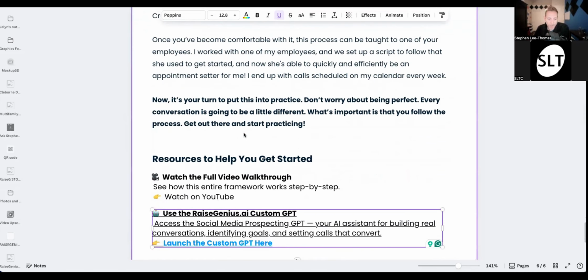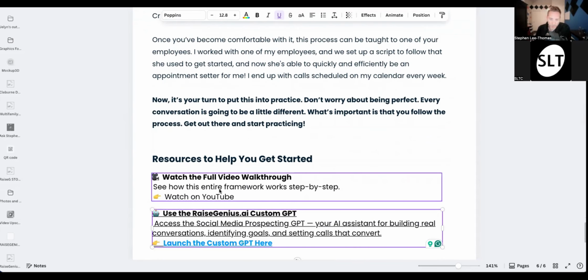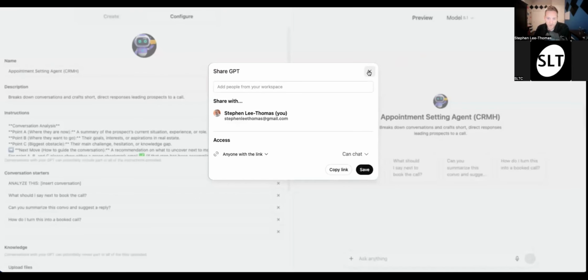Now, what I have for you is, you'll see here, to watch the full video. If you're watching this live, obviously you're not going to have the video. But what we have here is a custom GPT that's going to walk you through this. So give me just a second here, and I'm going to show you something real quick.